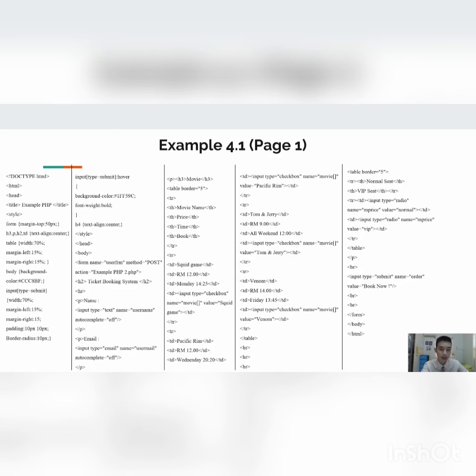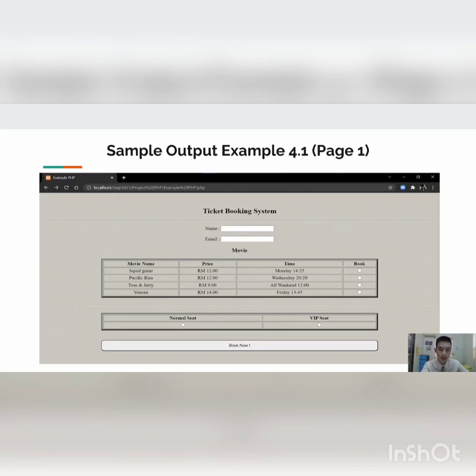Then, in this PHP code, we are using the post method to run our PHP code. Next, in this form, we ask the user to insert their name, insert his or her email, and choose the movie and the seat. Furthermore, it will display the alert box and go to the second page after we click the Book Now button. So this is the sample output of example 4.1.